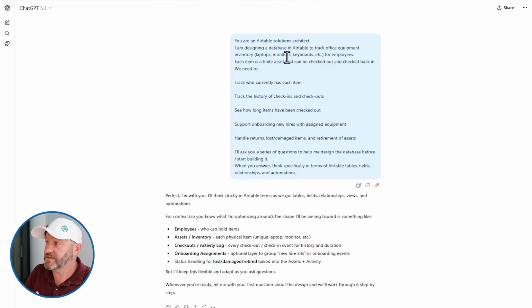All right, back to the prompt. We're doing this for employees. Each item is a finite asset that can be checked out and checked back in. And we need to, and then here's a little bullet point list, we need to track who currently has each item, track the history of check-ins and checkouts, see how long items have been checked out, support onboarding new hires with assigned equipment, handle returns, lost or damaged items, and the retirement of assets.